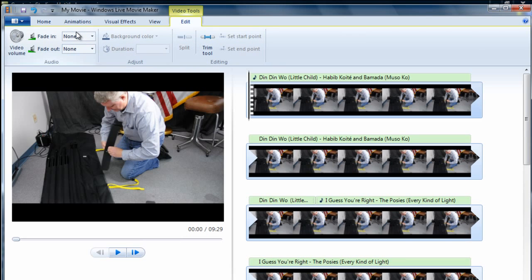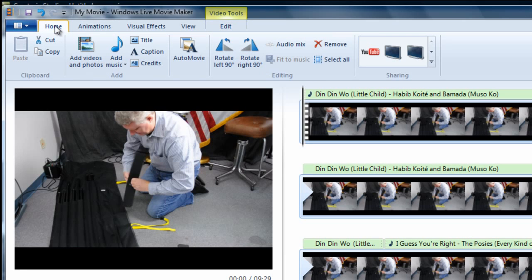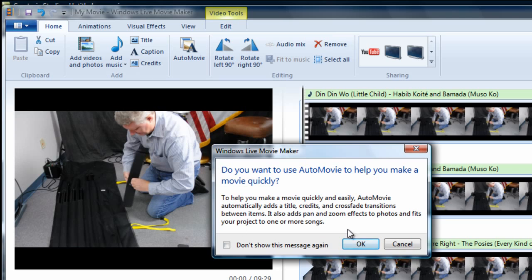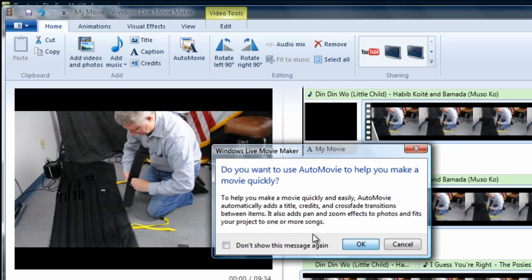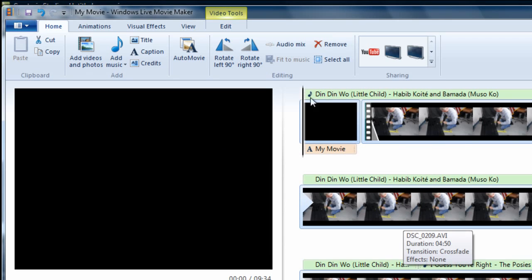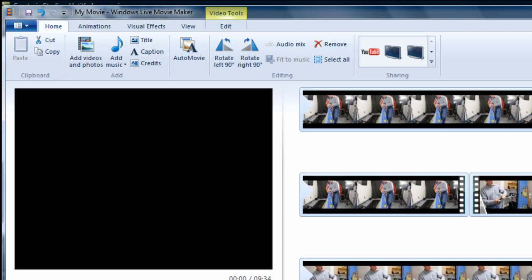The other thing that you can do, if you want to make a quick movie, you can go to the Home tab and select Auto Movie. So when you do that, use Auto Movie. It gives you the little wizard here. You select OK, and then close, and then it gives you a title here, and at the very end it gives you an ending. Now these are just generic.